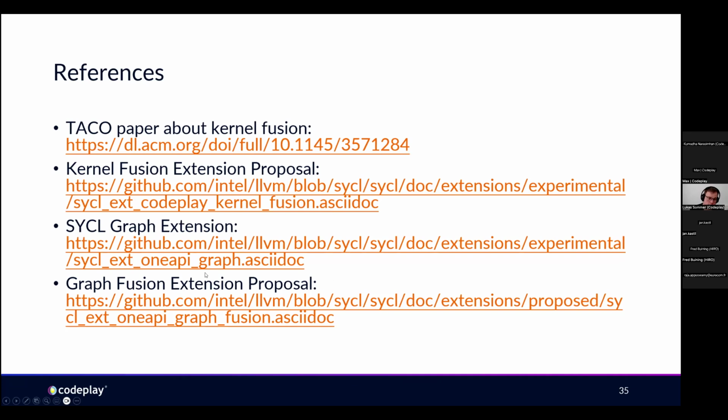Sorry, the graph extension, so not graph fusion, just the graph itself, is also an experimental extension. You can find the documentation here. And the graph fusion extension proposal that basically puts kernel fusion on top of graphs is also currently a proposed extension to DPC++ that you can take a look at here.